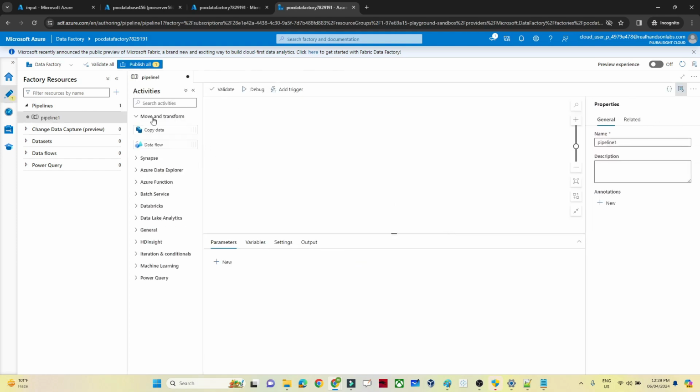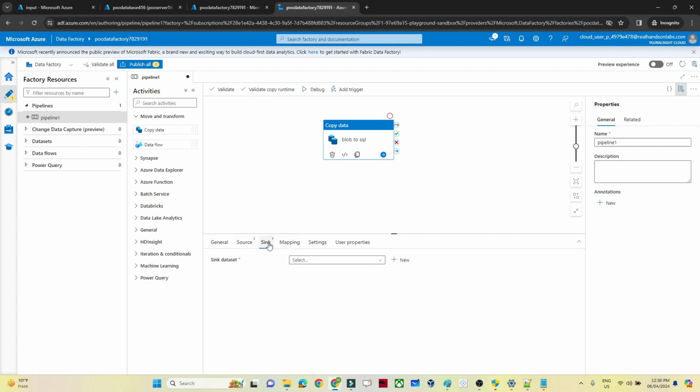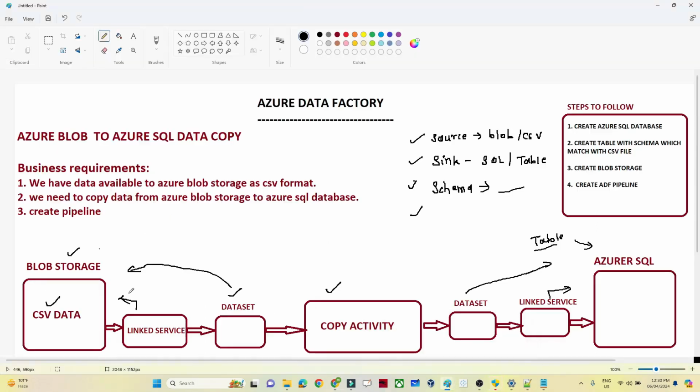Now in the first option, move and transform, you can see copy data, because we are performing a copy of data from a blob storage to the SQL database, right? So I will select copy data, click and drag it here. Now you can give any name. I will give the name blob to SQL so that I can understand what this pipeline will do. After that we have to set up a source and the sink. What is our source? The source is the blob storage.